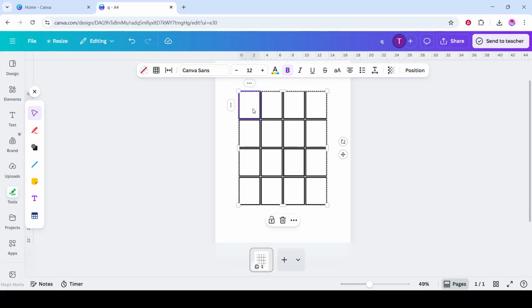Click the first cell, hold Shift, and click the last cell to highlight everything. If that's tricky, you can also right-click the table and use the table options to select it.